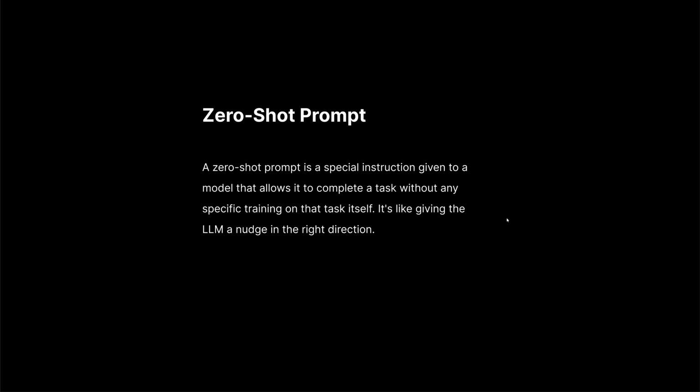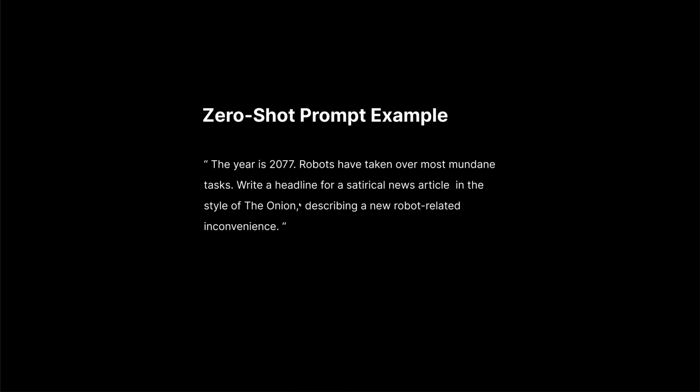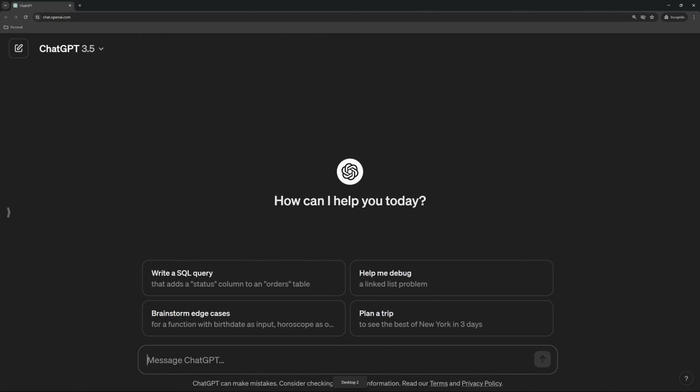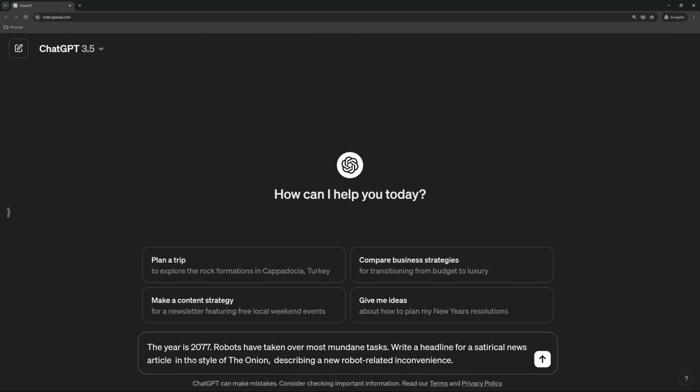This is how it's going to look like. Here you can see I have this prompt, and I am not training my model on any data whatsoever. The year is 2077 and robots have taken over and stuff like that. Let me just try this out, and then you'll get to know what I'm talking about. I am not training my model on any data, and I'm asking it to provide some sort of news headline or article in the style of The Onion.